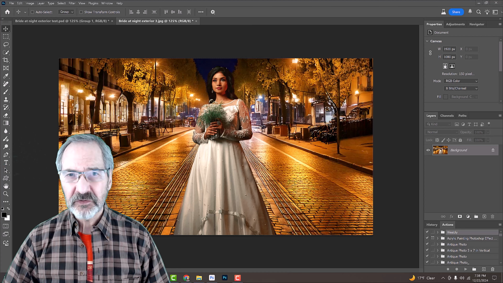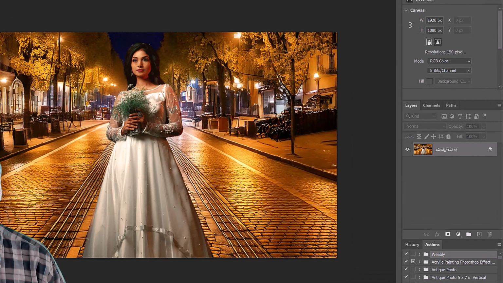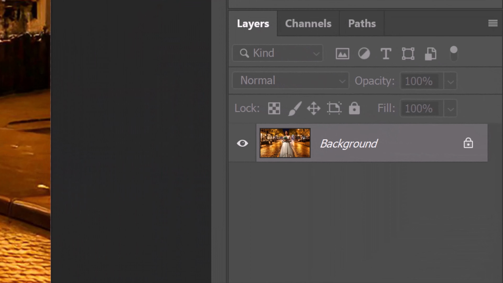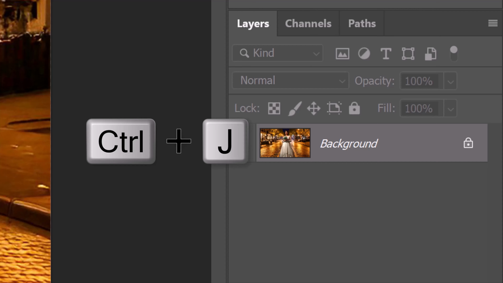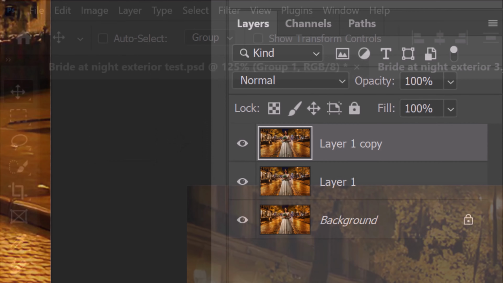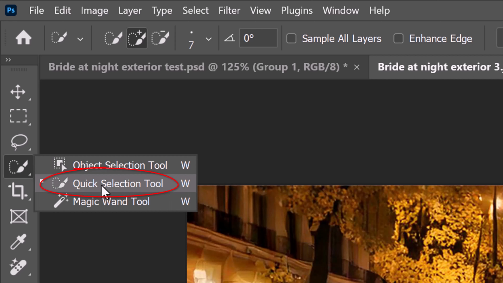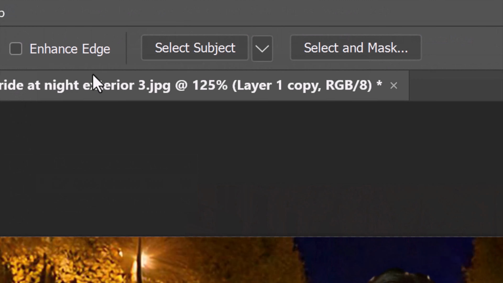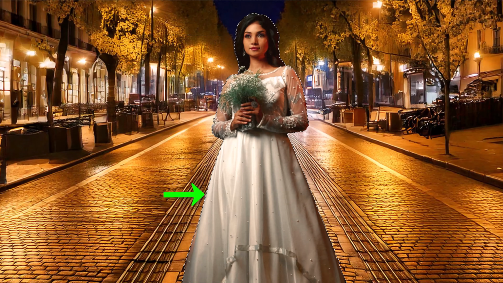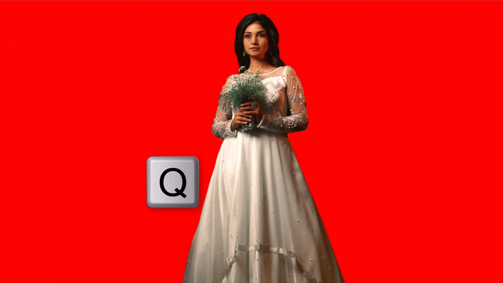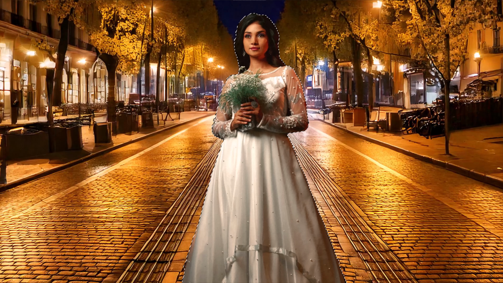Before separating the subject from its background, create two copies of the photo by pressing Ctrl or Command-J twice. Click the Quick Selection tool and click the Select Subject button. To check your selection, press Q on your keyboard. If any areas are missed, press Q again and refine the selection by dragging the tool over the missing parts.